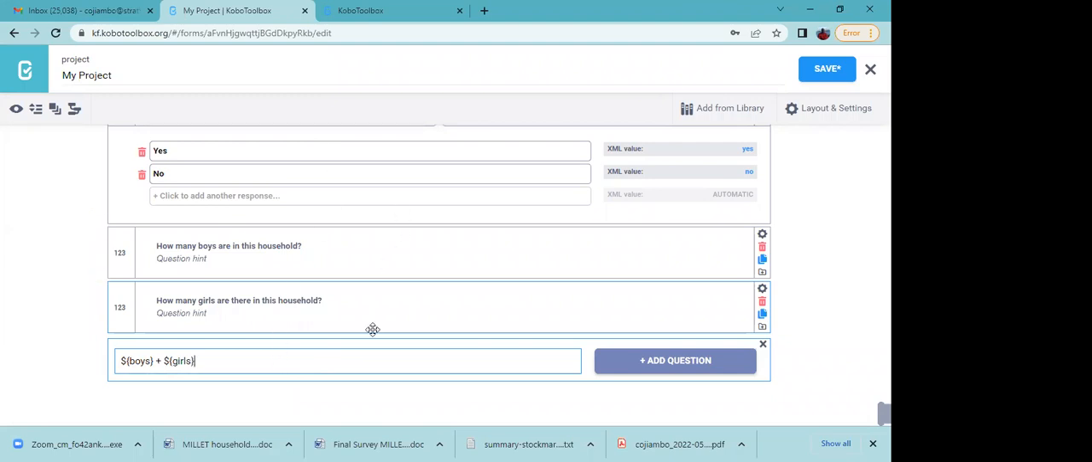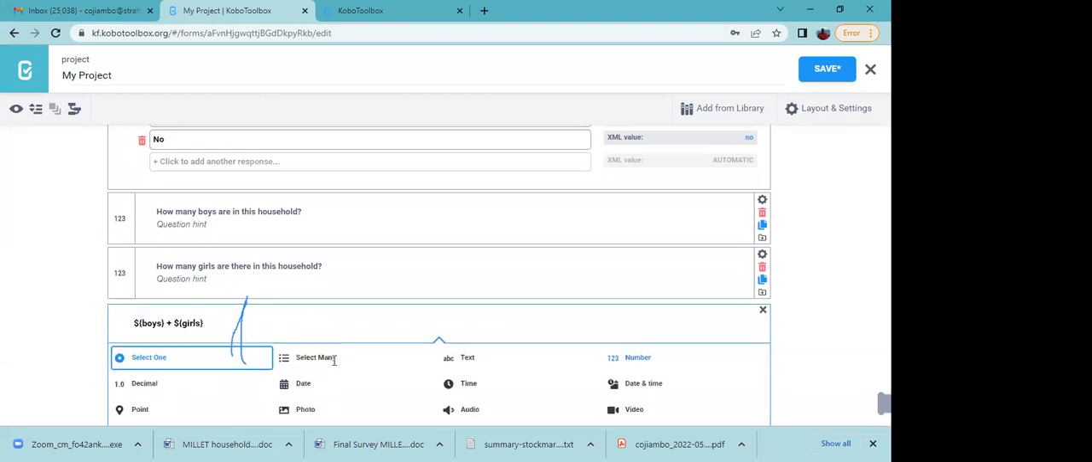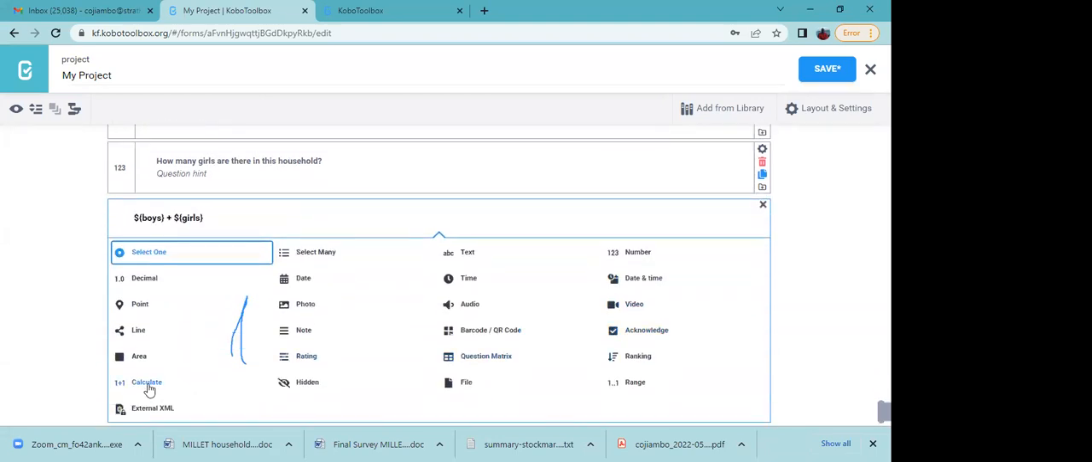Now, remember, this becomes a display question only. You will not be able to enter the total number of boys and girls. It will be calculated automatically. So $ sign, curly braces, boys, plus $ sign, curly braces, girls. Click on add question, and this time we'll use the data type calculate.